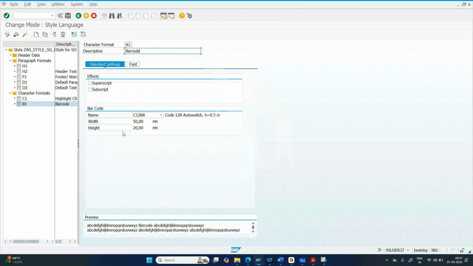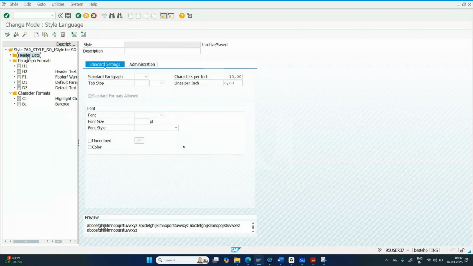Now, during the SAP script case, we set the default paragraph. Here also we need to set the default paragraph. How? Just double click on this header data, once after creating all the paragraph formats. Can you see these standard settings? Under that, you can see all the paragraph formats which you have created. Among this list, which one do you want to set as the default one? I want to set this D1 as the default one. This is the style for the POACK form. Just save and activate.